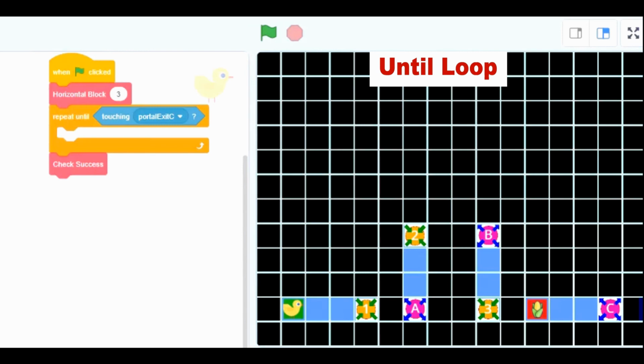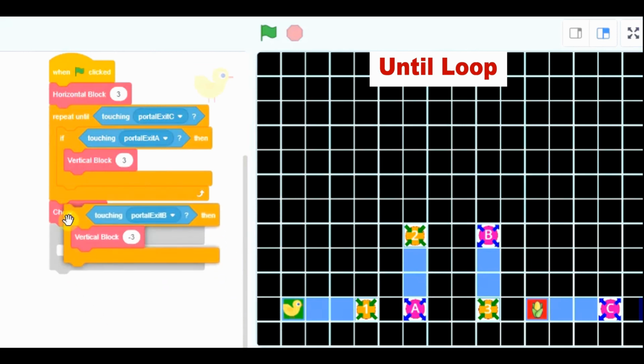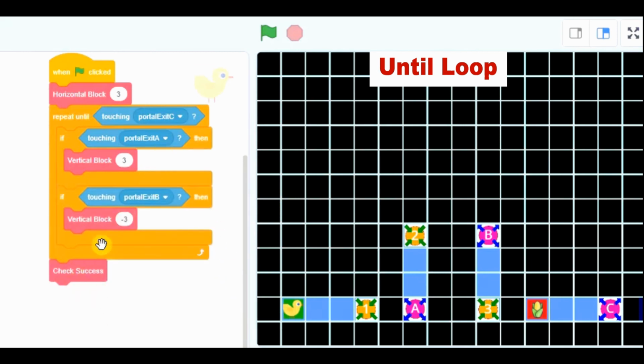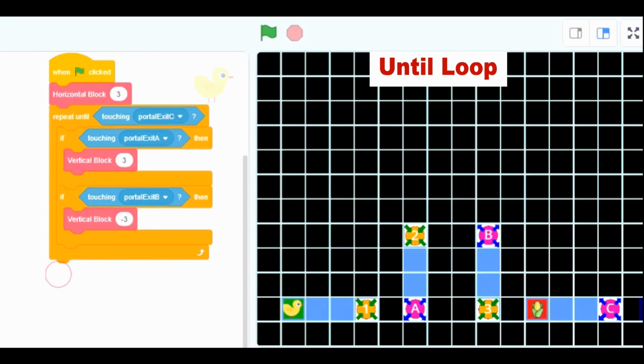If you did that, then all you would have to do is put, if she's touching portal exit A, which is what we already did, and if she's touching portal exit B. Then, if she touches portal exit C, she's going to exit out of this loop. That means do these 2 things until this one is true. So then you don't even need that last if. You just say horizontal 3, negative 3, and check success.